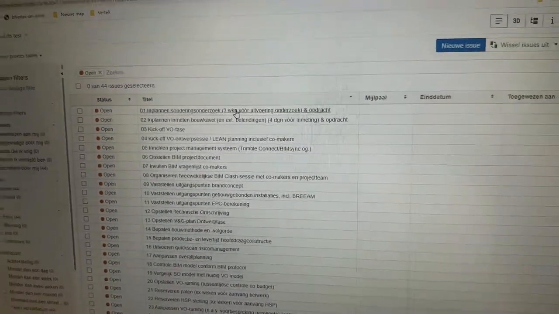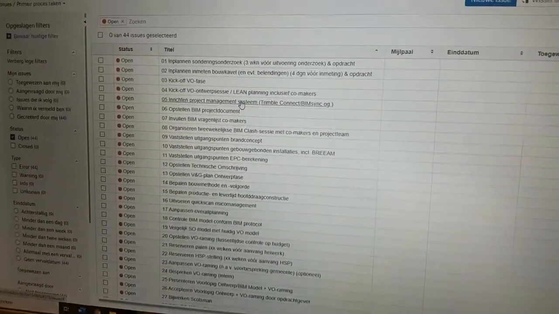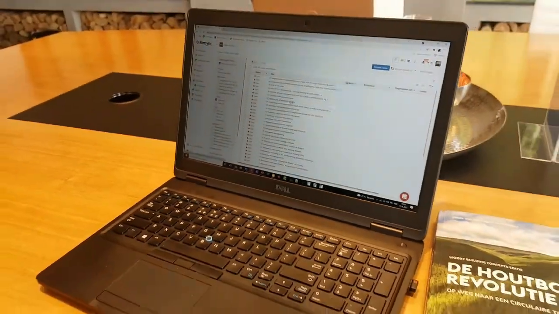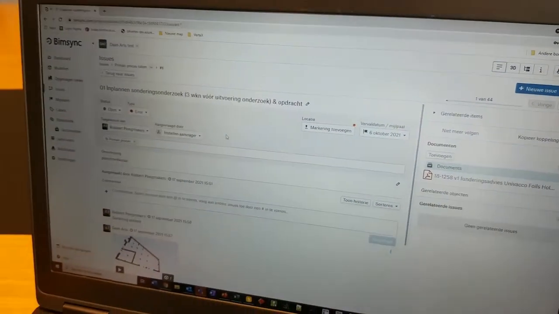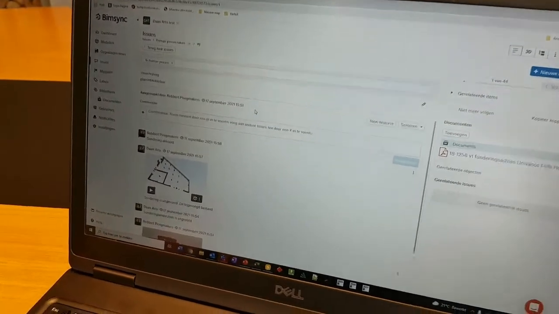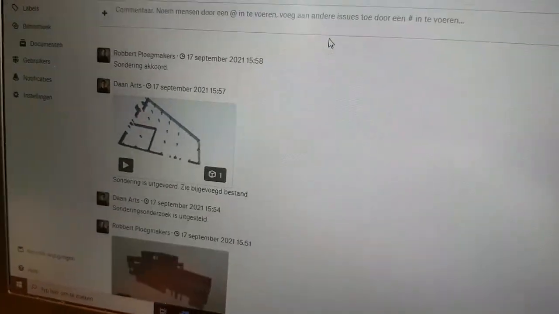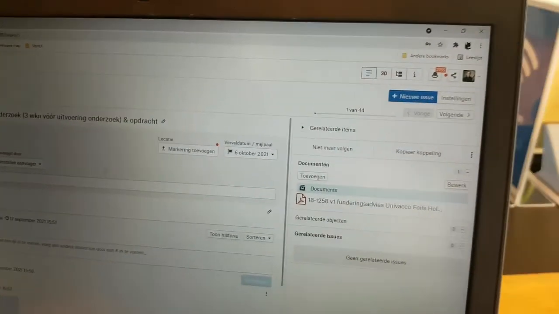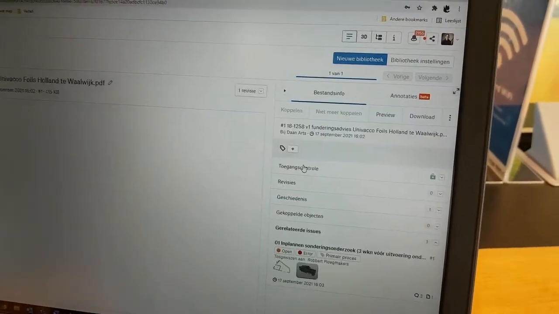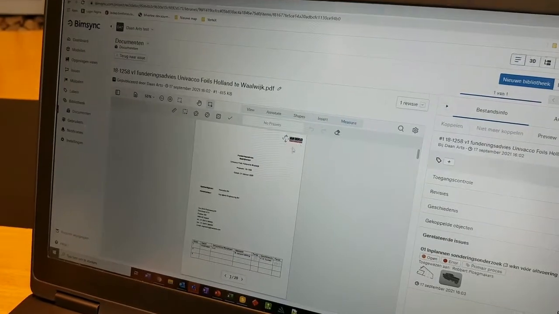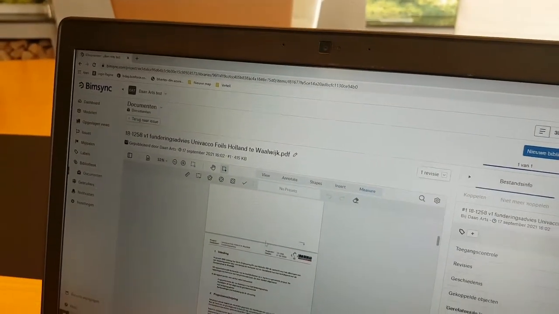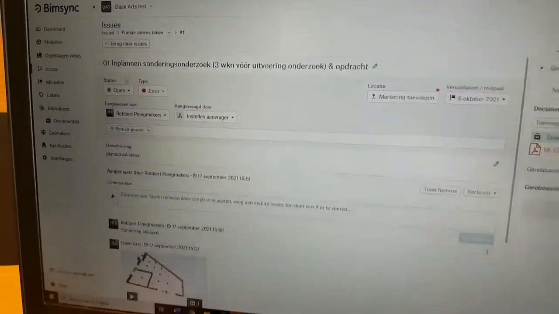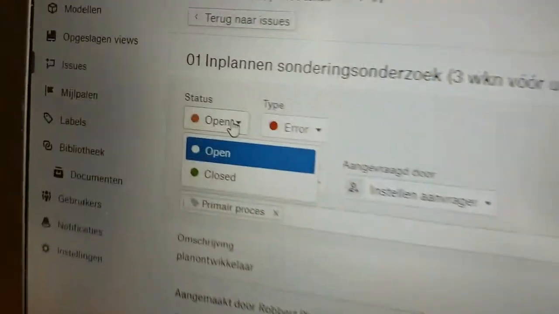So we've imported those files into BIMsync, our platform, and here you see all our tasks that need to be completed. Here we have a task, and the task says that we need to create a soil report. We have communication, we created comments on this task, and we also attached the document itself. So I'm checking the document, it is approved by me, and therefore we can change the status of this issue to closed.